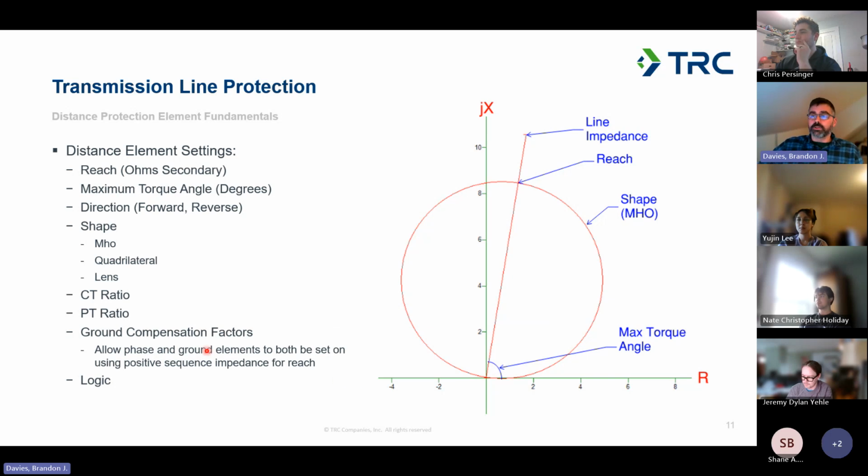So this is generally what we're going to be talking about when we're setting our relay. We also have a couple others that I didn't touch on here, ground compensation factors. So when we set ground distance elements, we're setting them based on the phase positive sequence line impedance, and then we provide some factors to adjust that. It just makes it a little bit easier to see the relationship between your phase protection and ground protection reaches.